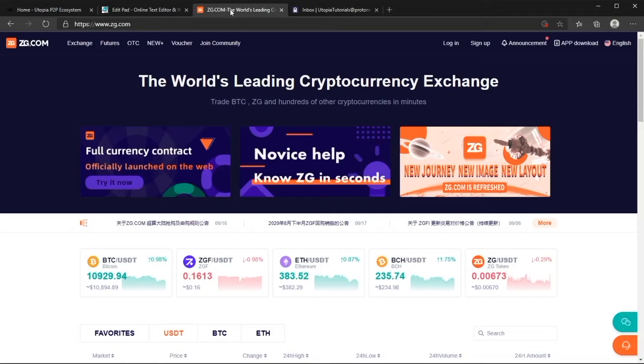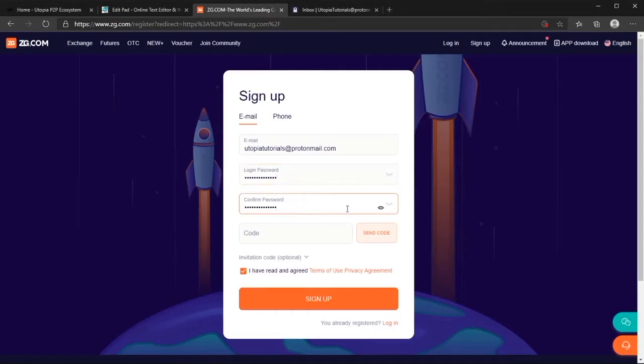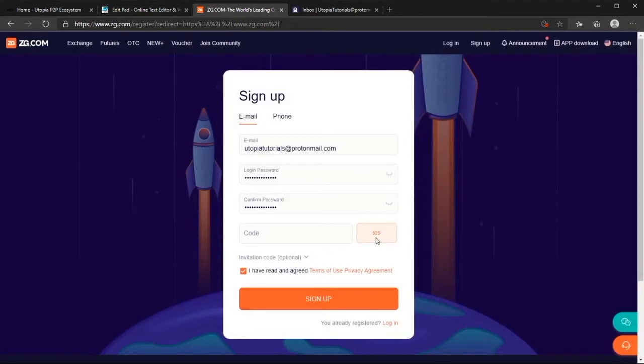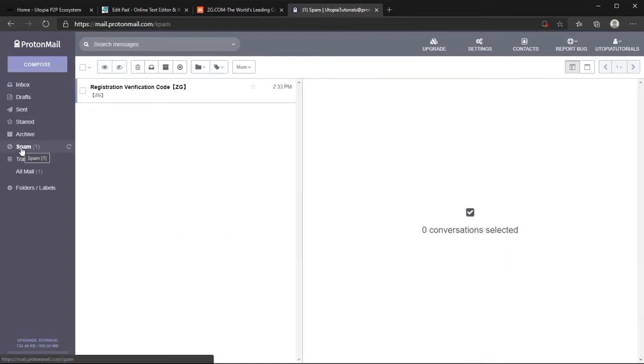The first step is to visit ZG.com in your favorite browser. Then click here to register a new account. When checking your email for the verification code, always make sure to check your spam folder.